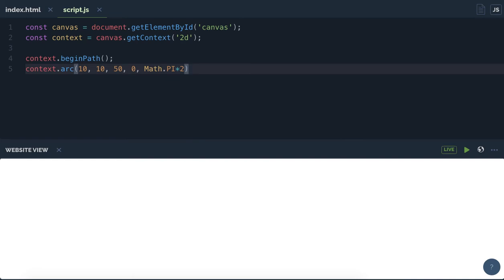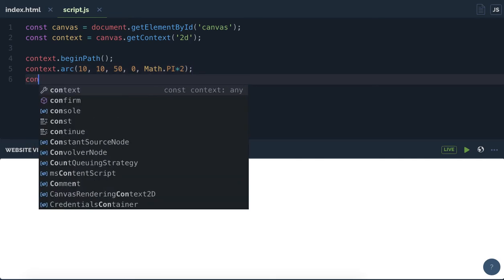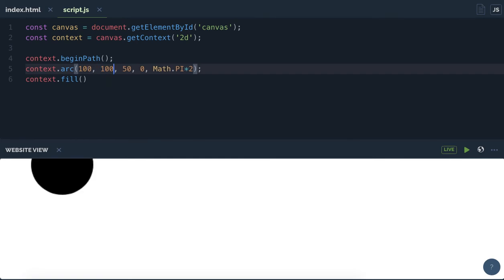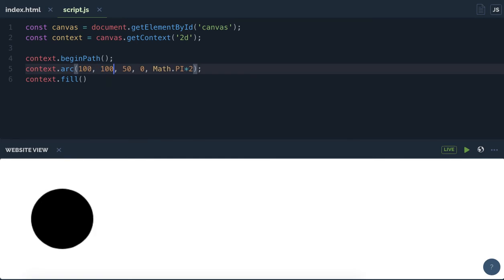Okay, so this is how we can draw a circle, but we have not put the fill method, so it won't fill it. So I'm putting it as context.fill. It draws a circle. So let me increase this one. So this is how you can draw a circle.